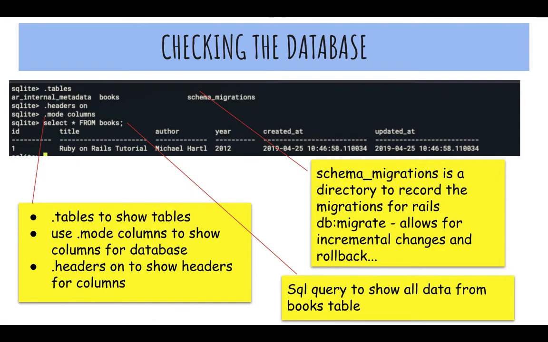In order to look at the books table, we can run .headers and .mode columns, and that allows us to look at the headers, ID, title, author, year, created at and updated at, and the columns put the data within those headings. Our command select all from books, semicolon, allows us to see all the instances, and we can see here that we've only got one record, which is ID 1, Ruby on Rails Tutorial, Michael Hartl, 2012.